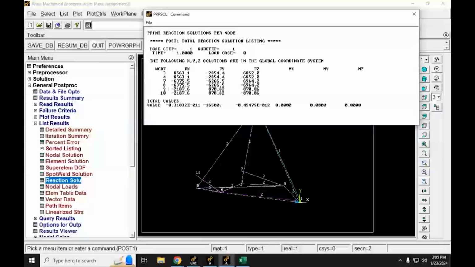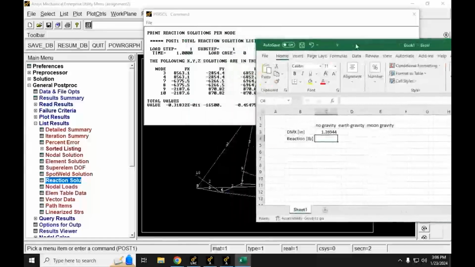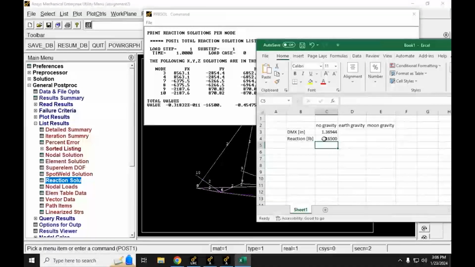And then each of these 3 columns are the reactions in each of the 3 directions. And at the very bottom, it gives you the total reaction force. So notice it's basically 0 in the X, 0 in the Z, and then negative 16,500, which is equal and opposite to our applied load of 16,500. So I'm just going to make note of that total reaction in the Y on my spreadsheet here, minus 16,500.